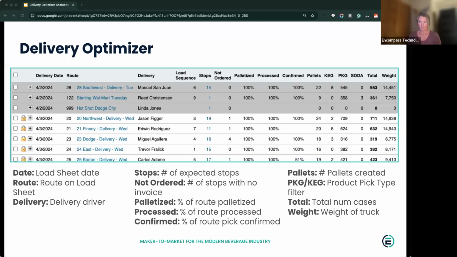In the middle of our delivery optimizer screen, we've got a list of routes. These are our load sheets with our invoices listed below. We've got our load sheet date, our route, and then our driver. The numbers in the middle are going to be our stops, number of cases that are not ordered, and then the palletized, processed, and confirmed. These are all the percentage of the route that has been palletized, the percentage of route that is processed. And we'll talk about the differences between those two things here in a moment. And then total number of pallets and our product pick types there on the right.